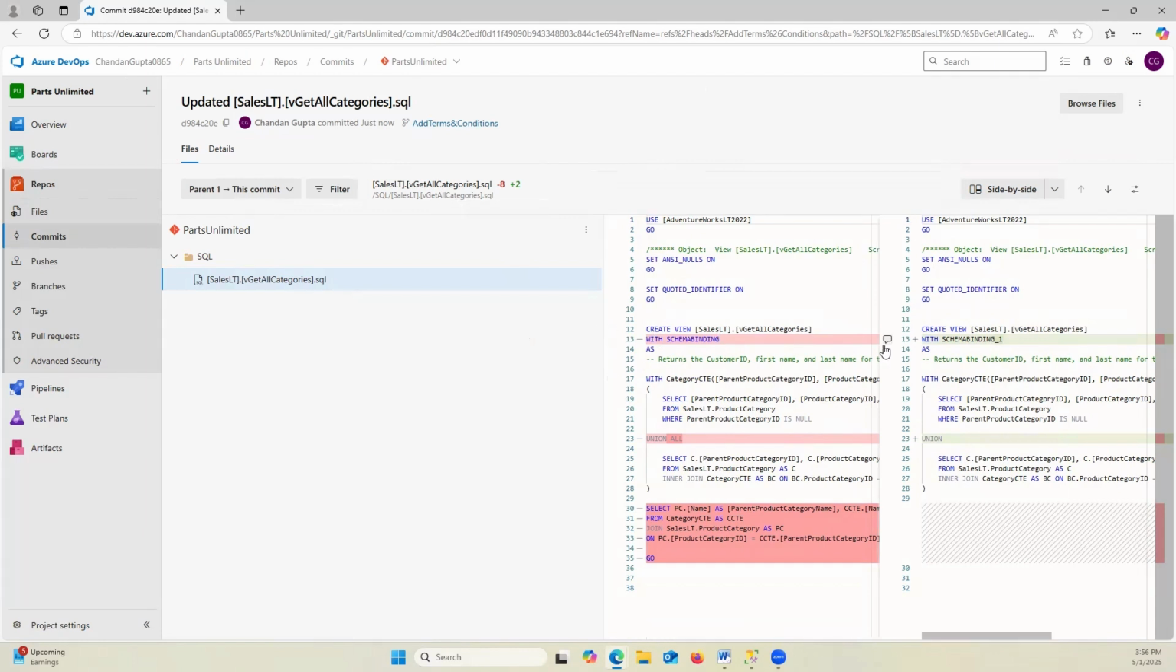If I click on that, you will see what changes I have done, right? So here I have changed this one. I have deleted the union all here, so you can see it is highlighted in red. And this one I have deleted, so in the new code there's nothing over here. This is the old copy and this is the new copy. Okay. And this is side by side.